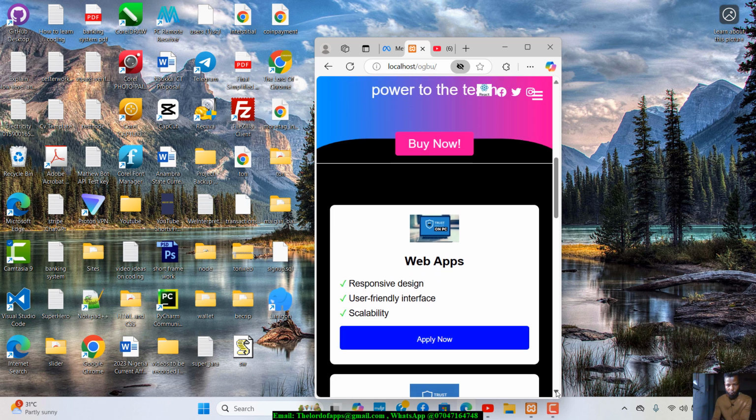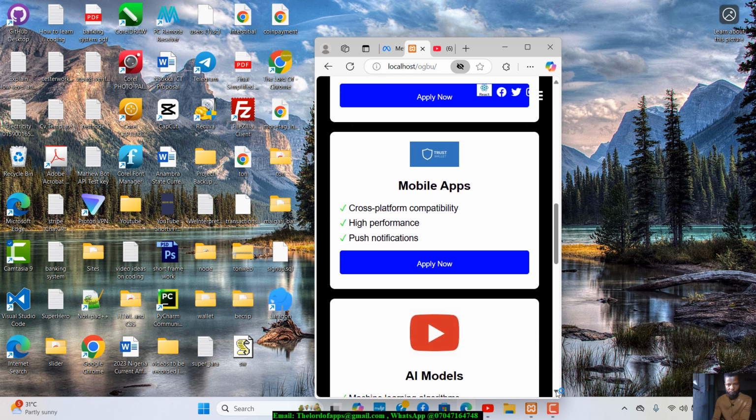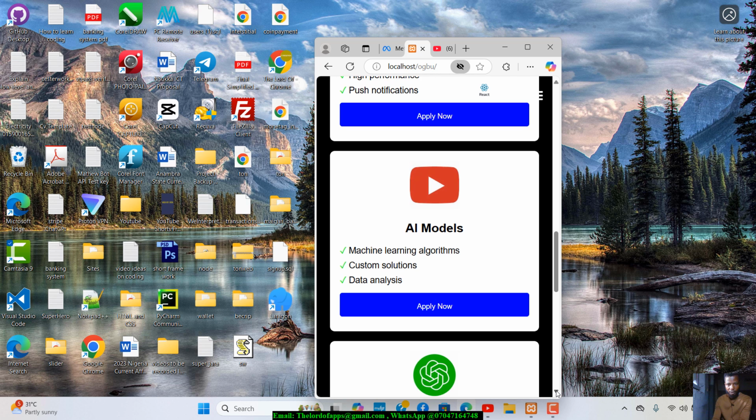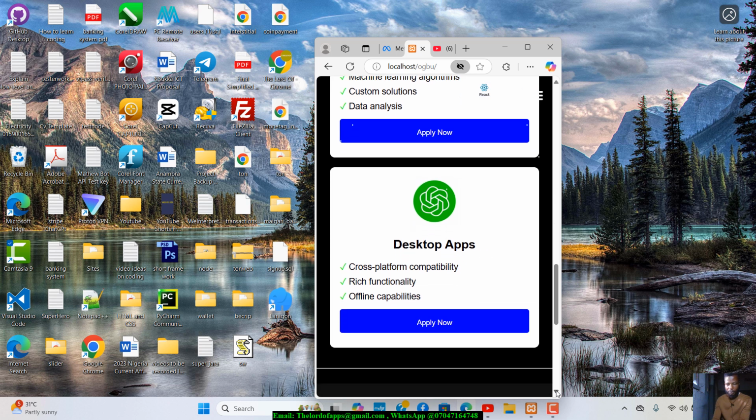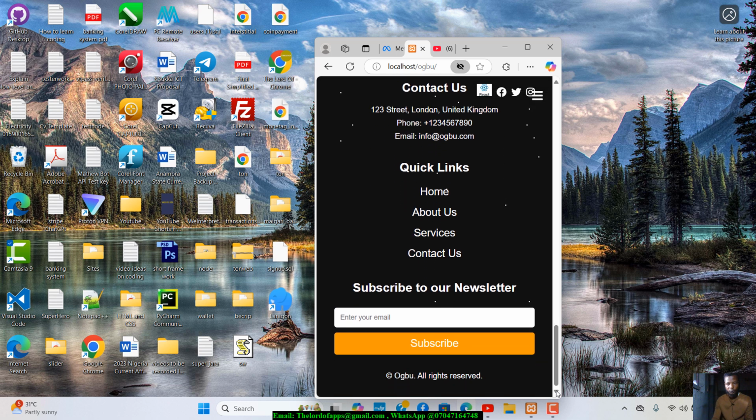That's the products that we're kind of arranging right here: web apps, mobile apps, and AI models. We have desktop apps, and then the rest of that right there. All right. So it's really very responsive. So if you want to build something of this nature, it's really very simple to actually do that. So I just wanted to show you guys.